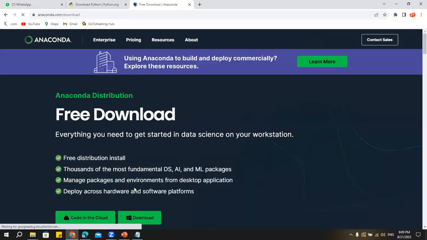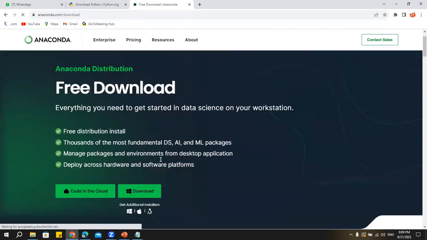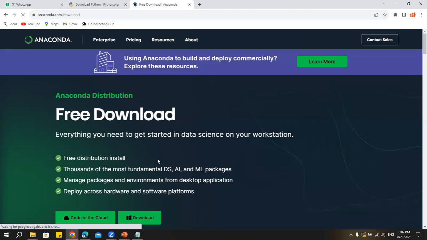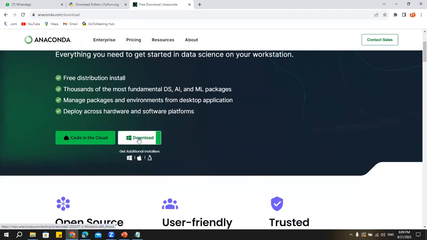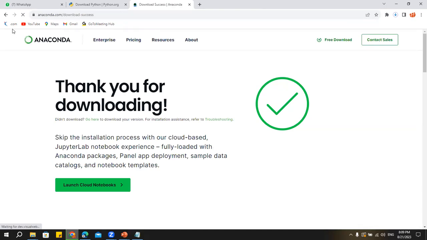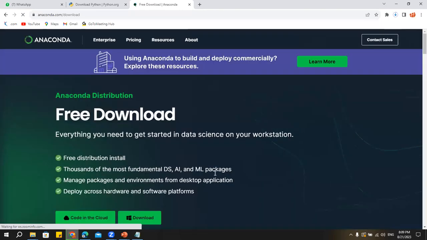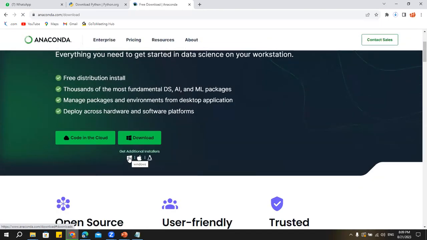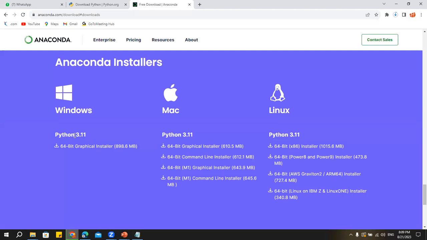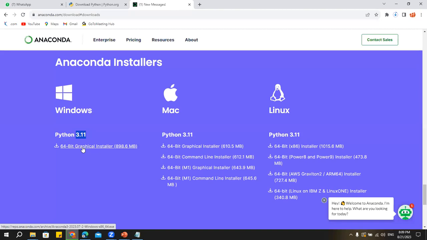We say Anaconda. Here it asks to download. Download it for Windows. This one, if I click on this, it starts downloading. Let me click on this. Here I have this 3.11. We can just click on this. It will download and then it will install.